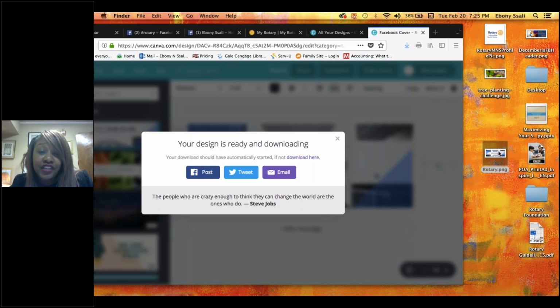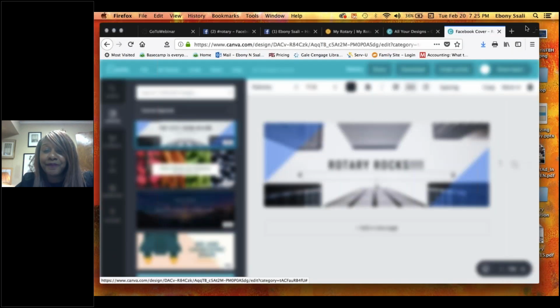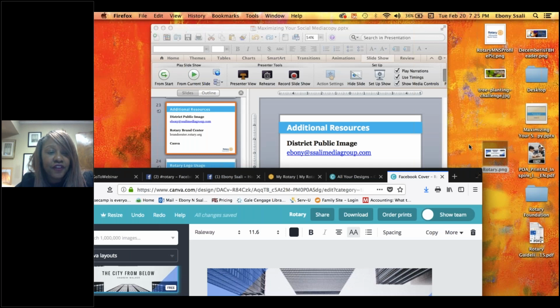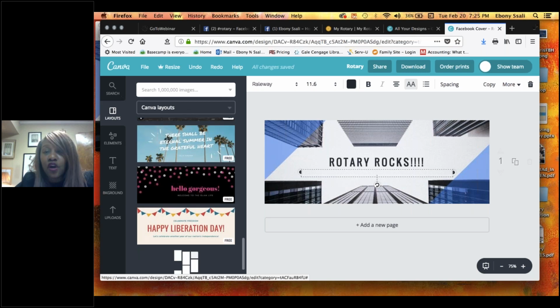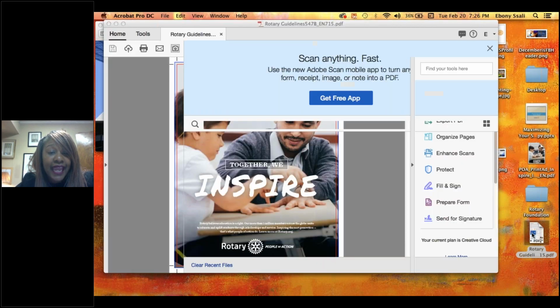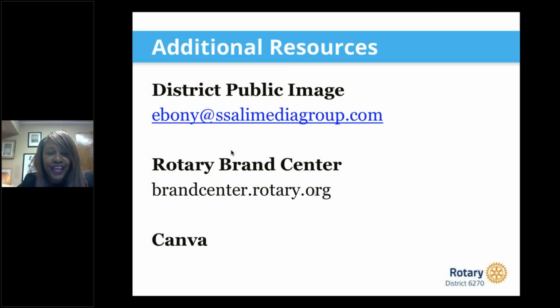So if you've got an image that you want to use, you can plug that right into Canva. If you've got text for an event that you want to use, and it's free, we like free. Okay, so that's Canva. Tons of different options for graphics, colors. Just remember to go back to our trusty Rotary guide for colors and how we are to use the logo. So Canva is a great, great resource. You can't do it wrong.